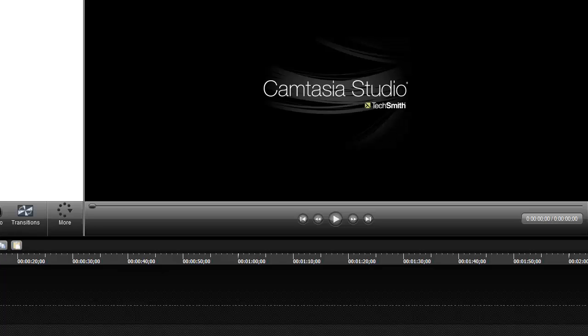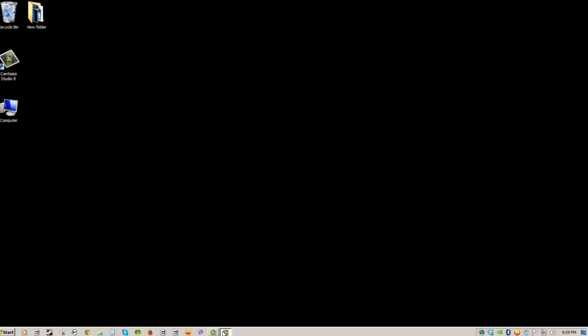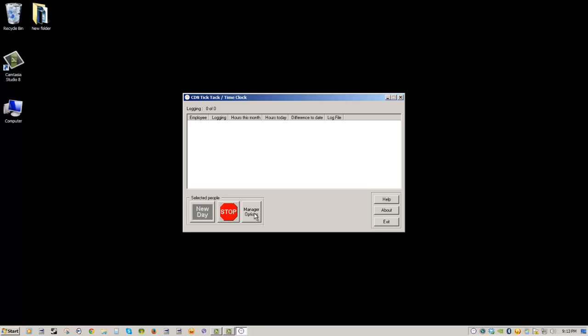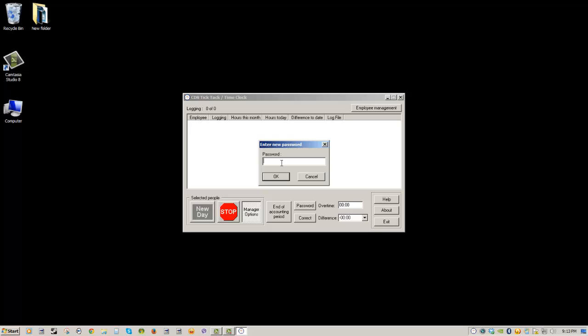Okay. Go ahead and click here on the manager options. There's no password set at the moment, so we're just going to go ahead and make one. Hit password. And then we go ahead and make a password. Make sure you don't lose the password. Unfortunately, there's no way to recover it if you do. Hit OK. It's going to ask you for the password one more time. And you hit OK.